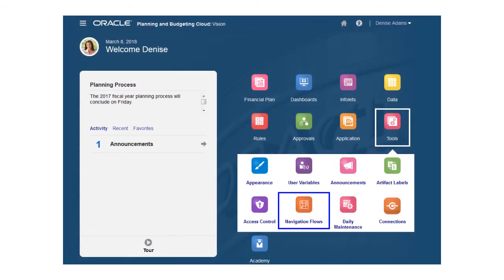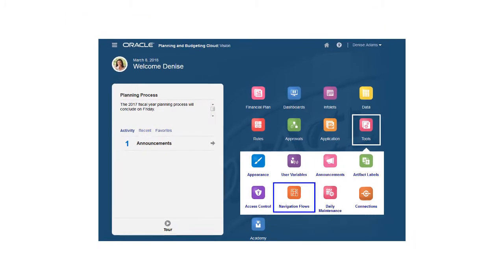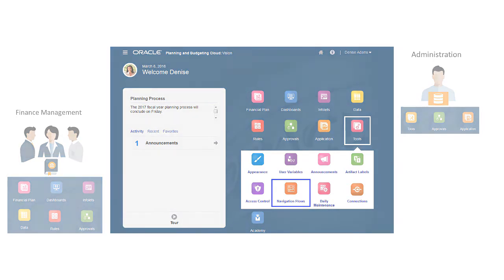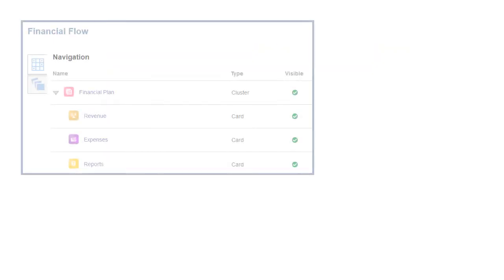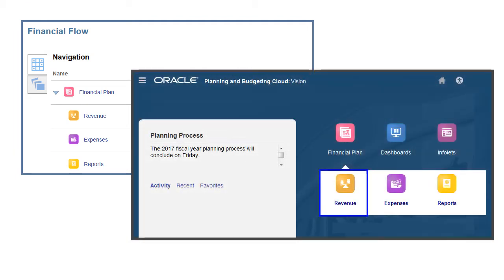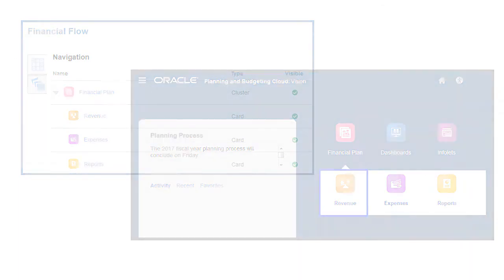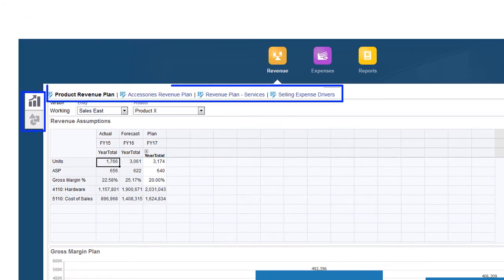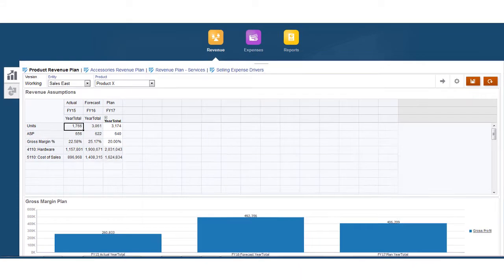With navigation flows, you can customize the user interface to best suit the needs of different sets of users and groups, aligning their interaction with the application based on their responsibilities. Use the Navigation Flow Designer, only available in the Simplified interface, to create a cluster that will contain cards, such as this card for a revenue plan, and then specify the forms displayed on each card's vertical and horizontal tabs.